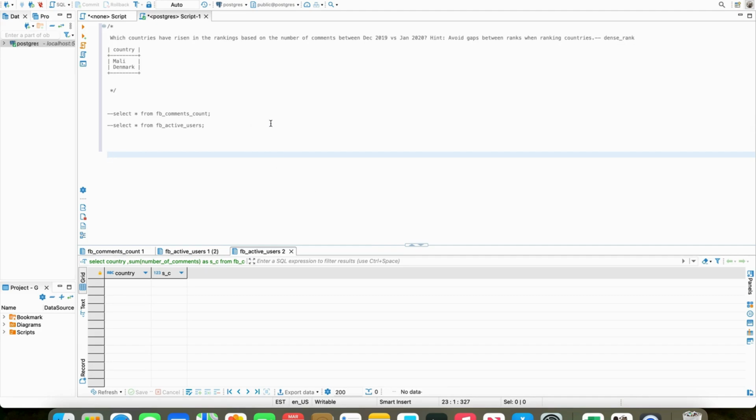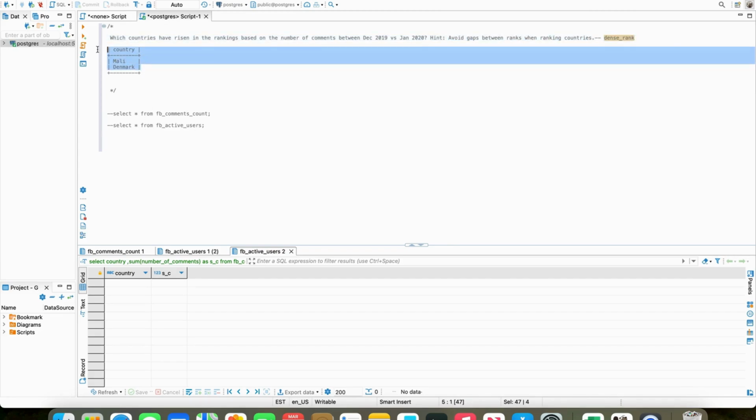And the question is, which countries have risen in rankings based on the number of comments between 2019 December and 2020 January? And avoid gaps between ranks when ranking countries. So according to this hint, we have to use a dense rank here. And this is the expected output.